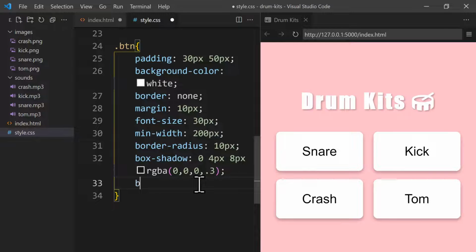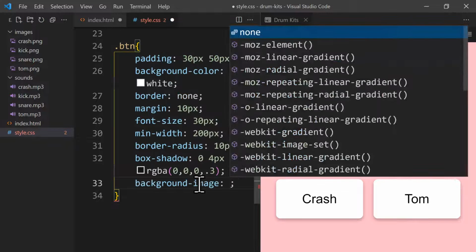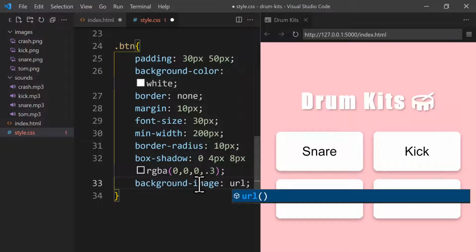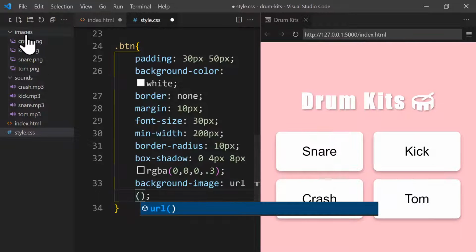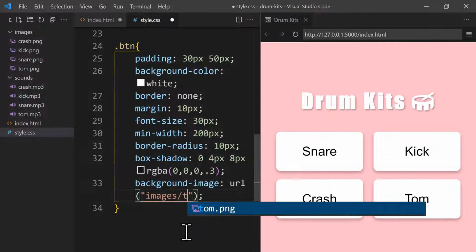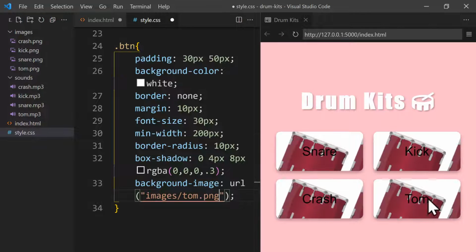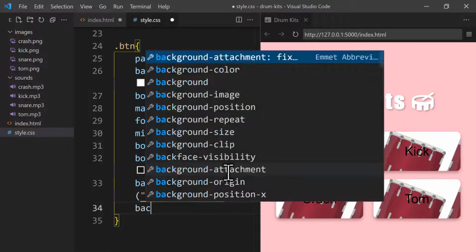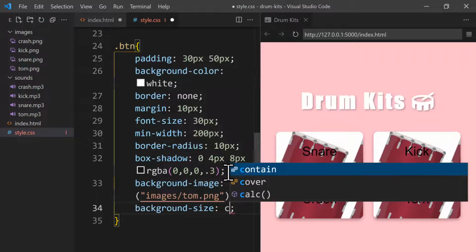So here we just say background image, and we use url, and the URL is images/tom.png. So we write here images/tom.png, that is suggested here. Now we can see all the background images. Let's increase the size of the image as big as to fit all the container by using background size cover.